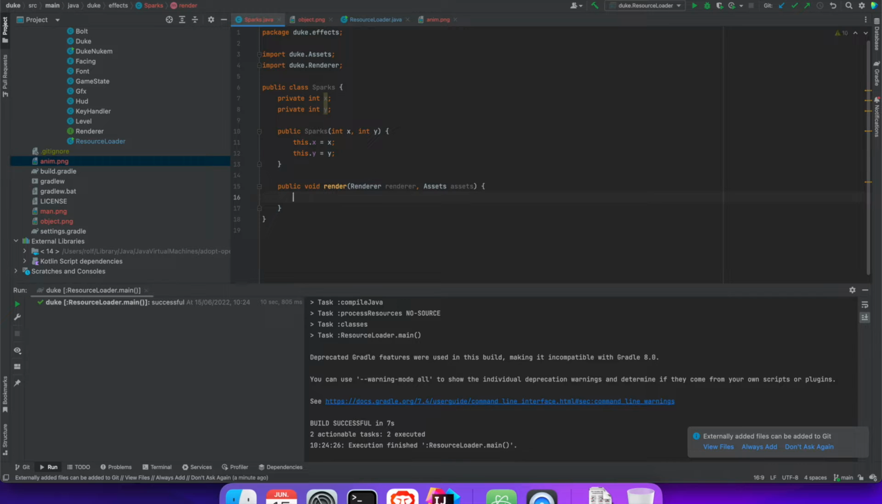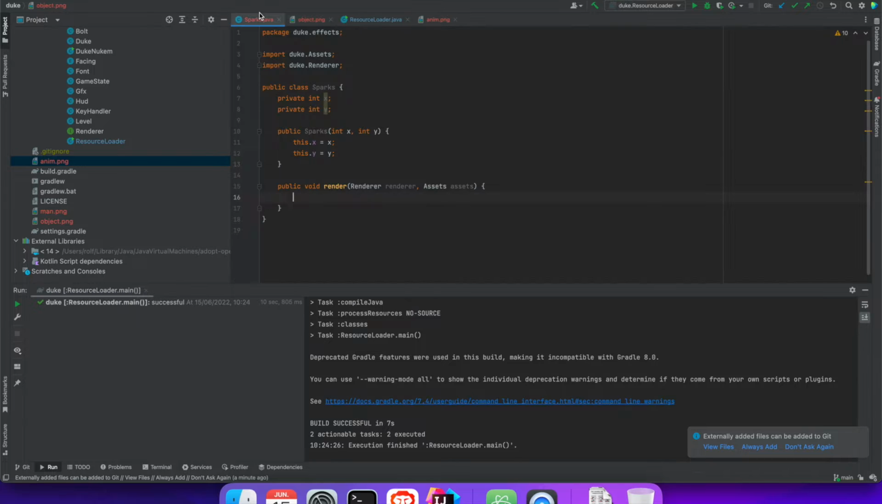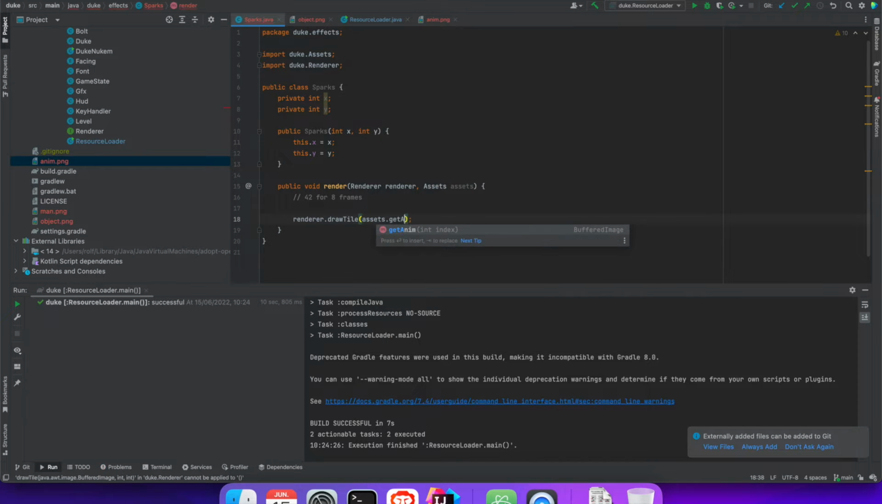And they are 4 frames, right? No more. 1, 2, 3, 4, 5, 6, 7. This is 8 frames. 42 for 8 frames. Okay, so let's do a draw tile. Assets, get anim 42. X and Y.